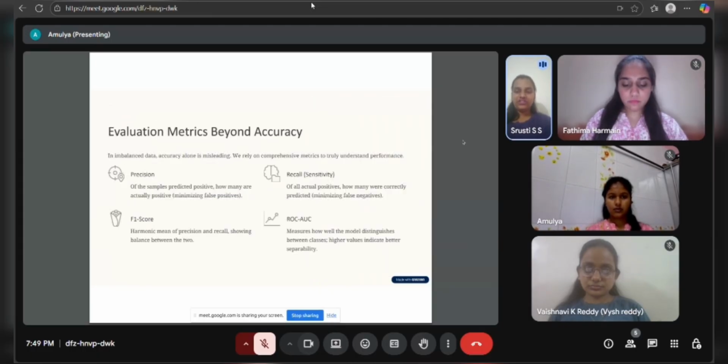And the next slide is evaluation metrics beyond accuracy. Precision tells us how many of the predicted positives were actually correct. Recall or sensitivity shows how well we identified the actual positives. F1 score gives a balance between precision and recall, and ROC and AUC measure how well the model separates the classes overall. These metrics give a clear and fair picture of how our model is truly performing.